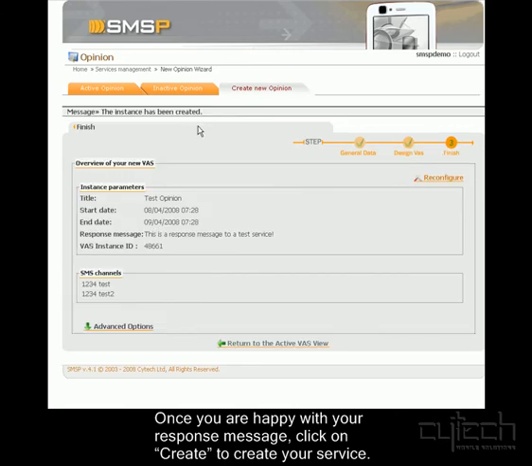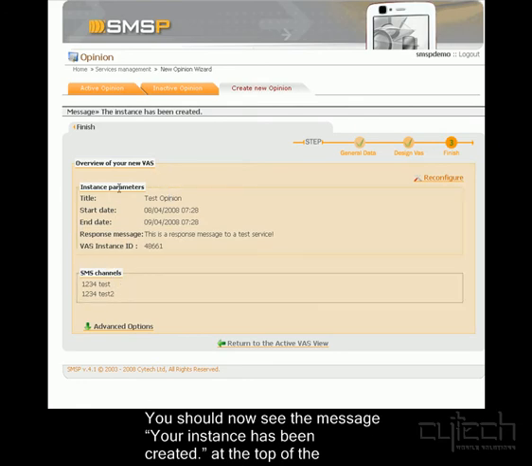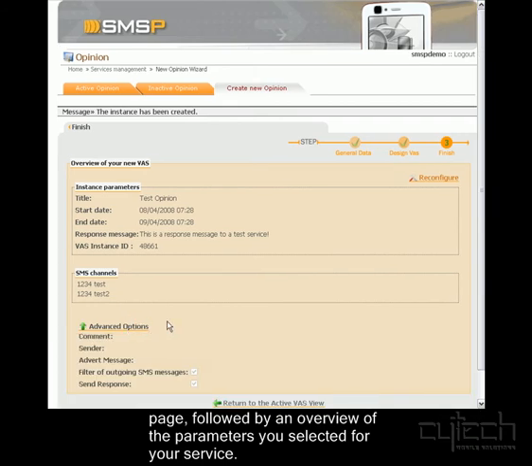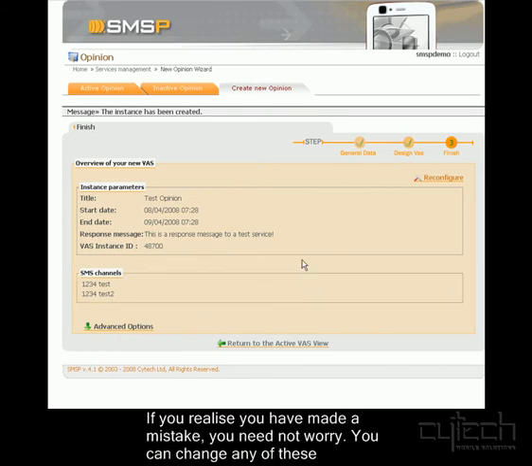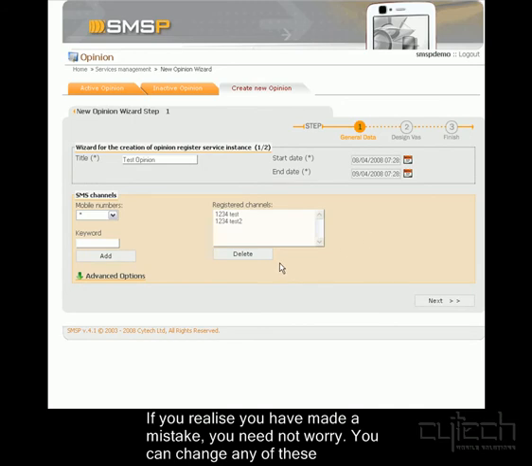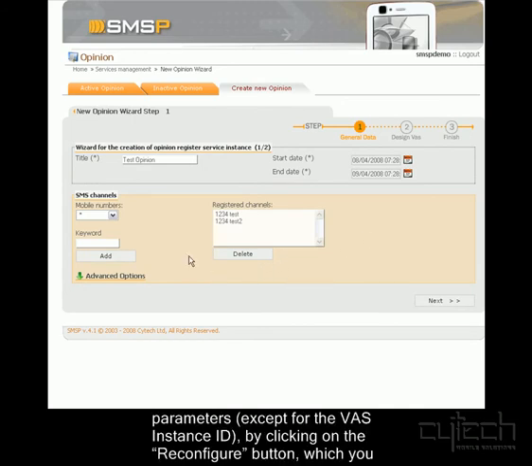Our service has now been created and started. In this page we can see an overview of all the parameters used, the SMS channels that we chose, and any advanced options that we used. If we've realized we've made a mistake, we can click on reconfigure to change the parameters used.